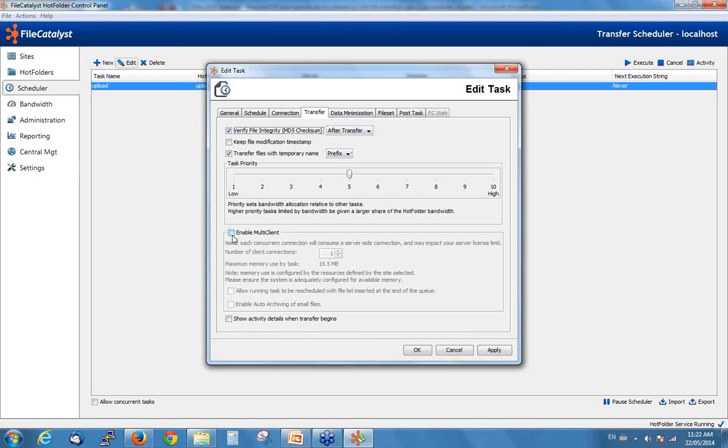We can do multiple connections. If we're sending a large directory, you can specify how many concurrent connections you want to have to the server. So let's say you can upload 3 clients at a time. This will just speed things up because everything is going to be going more concurrently and allow you to do even faster file transfers.